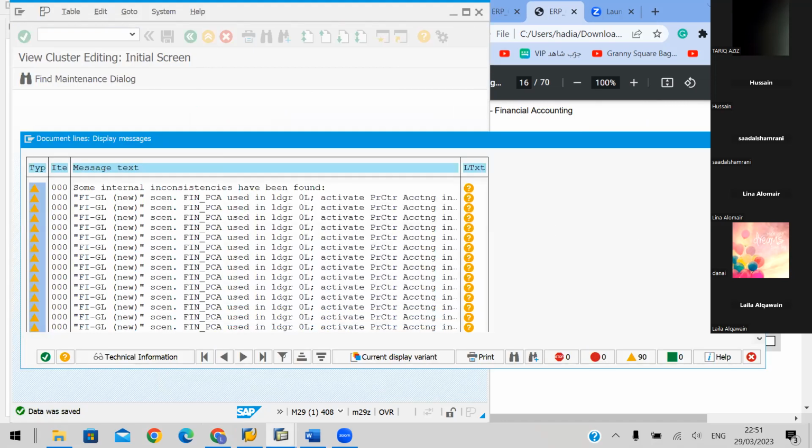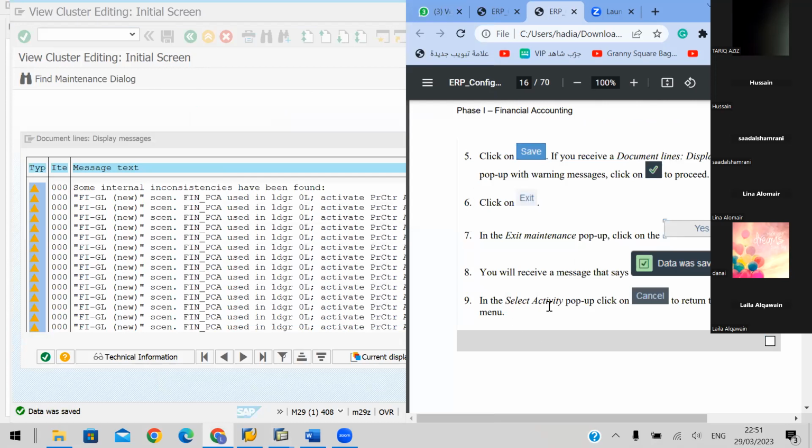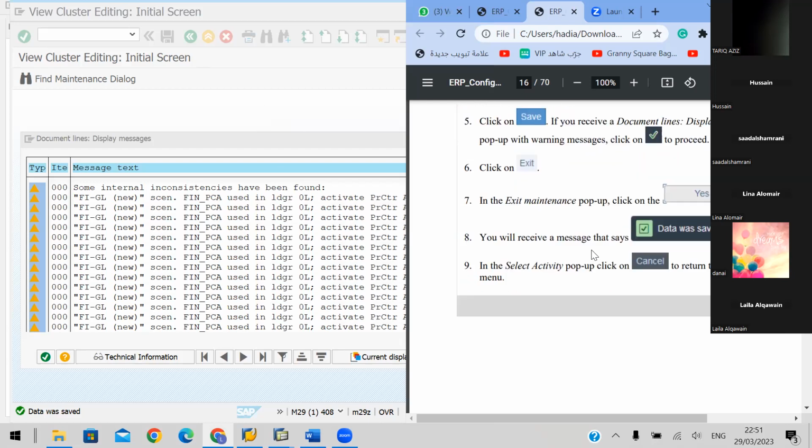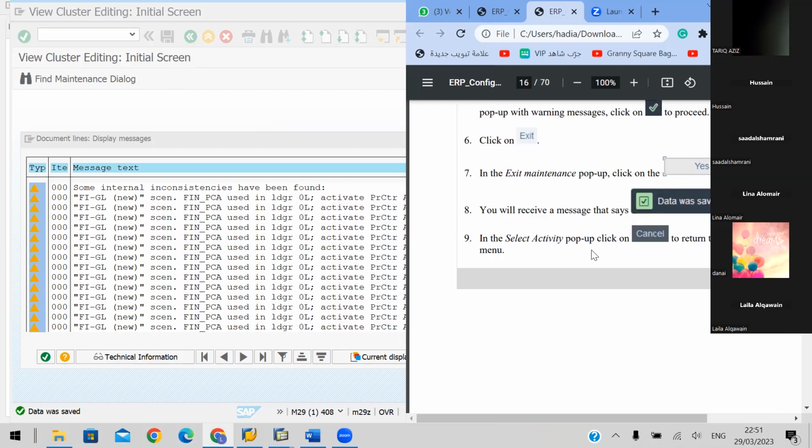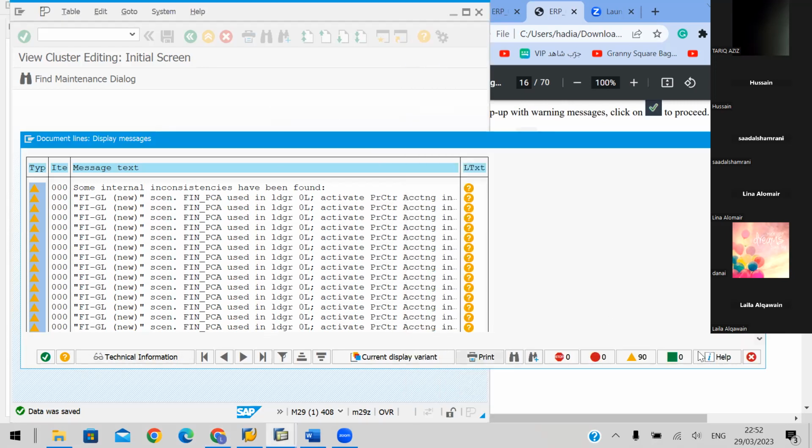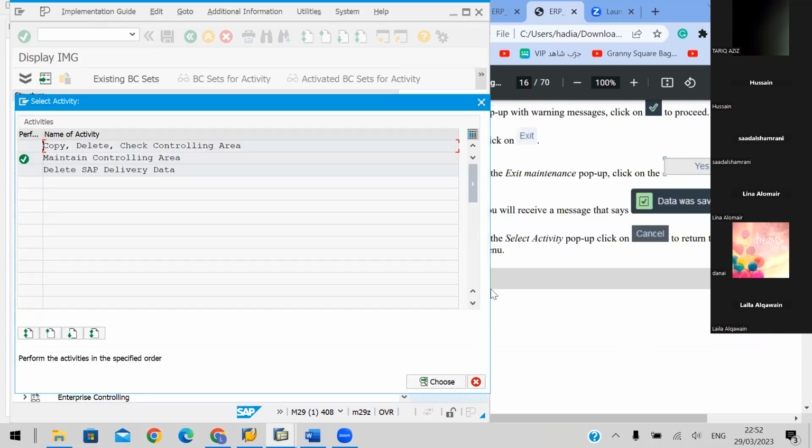Okay. And then in the select activity menu pop-up, one second, click cancel to return to S-Pro. Okay, we are done with this part. Yeah, click cancel. And then we can click on the exit.